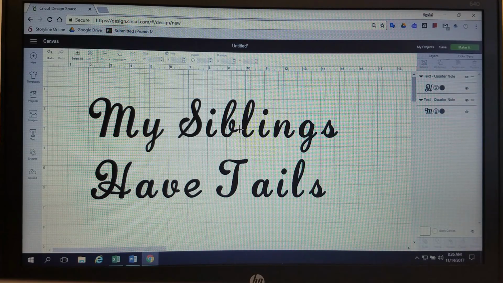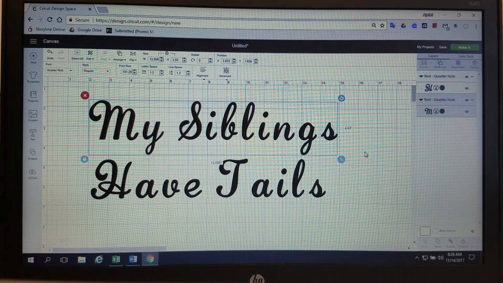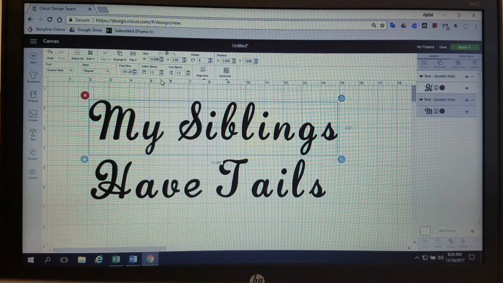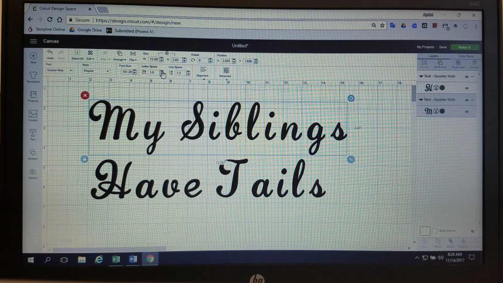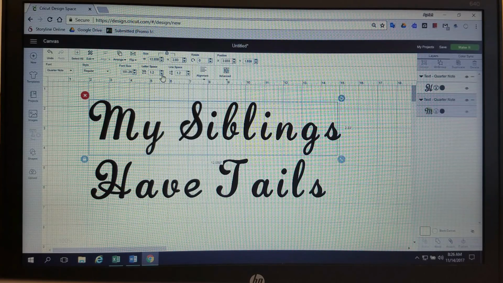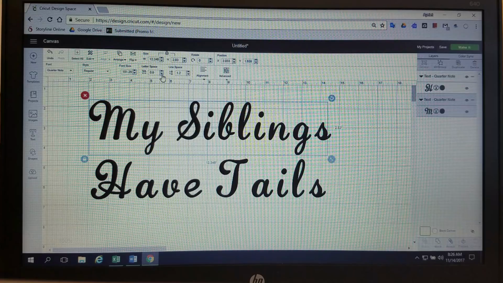So there's actually two ways that you can connect text, but one of them doesn't always necessarily work, and that just depends on the font and the letters. So the first one I'm going to show you is using your letter space tool up here. This right here can change the spacing in between your letters. So if you see, if I press the up arrow, I can make the letters further apart. If I press the down arrow, I'm decreasing the size in between the letters and I'm bringing them closer together.